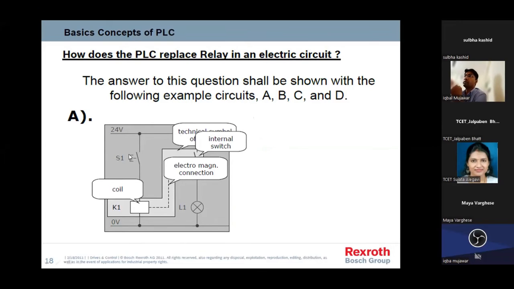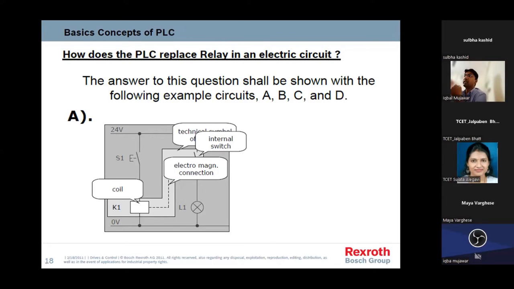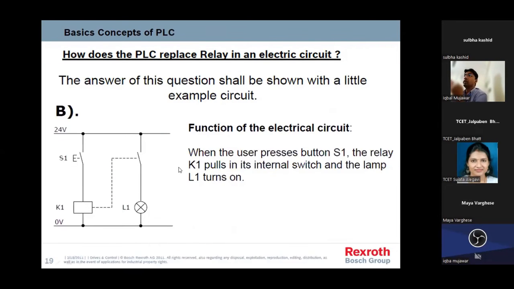When S1 is pressed, the K1 coil will be energized, then this K1 internal switch will be closed, and the lamp L1, or any device connected to this L1, will start working. This is a circuit diagram. Here I just explained how a relay works, and this is a basic circuit diagram of how we can design a relay based circuit for simply controlling L1 with the help of switch S1. When the user presses S1, the relay K1 pulls its internal switch and lamp L1 will be turned on. This is a basic RLC circuit, relay logic circuit.